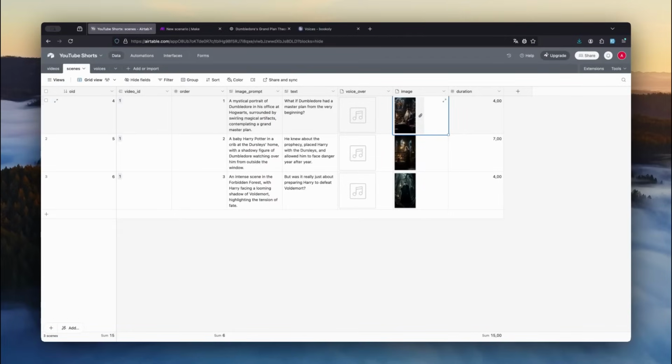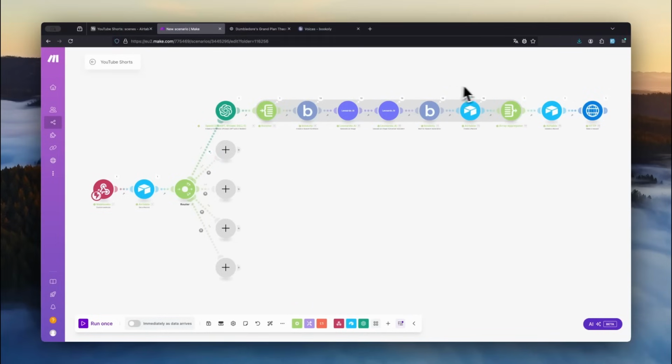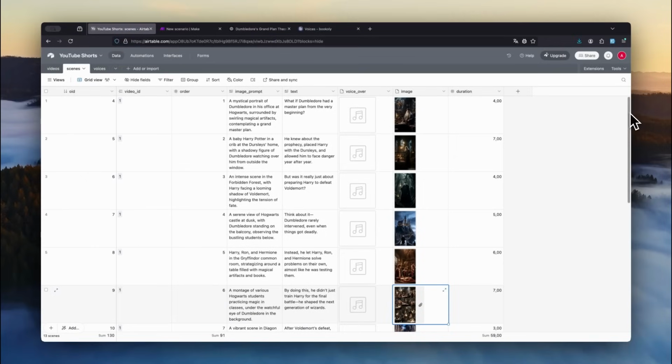Additionally, we obtain the length of the scene in seconds, which we see in the duration column on the right, and we now know how long we want to display this image in the video later. The first run has been successful. We can now view all the scenes of our video in Airtable.